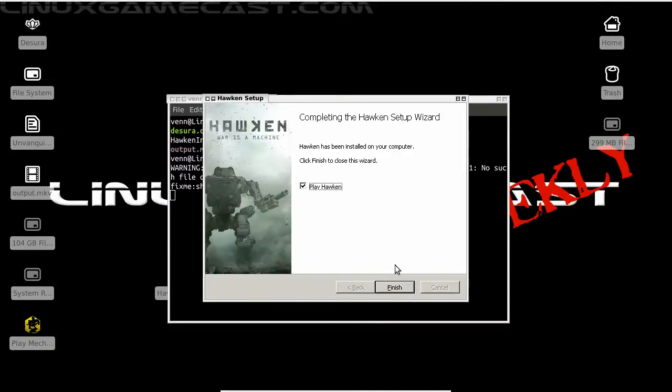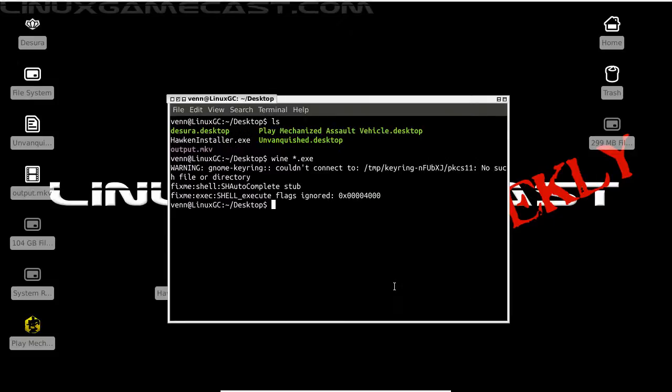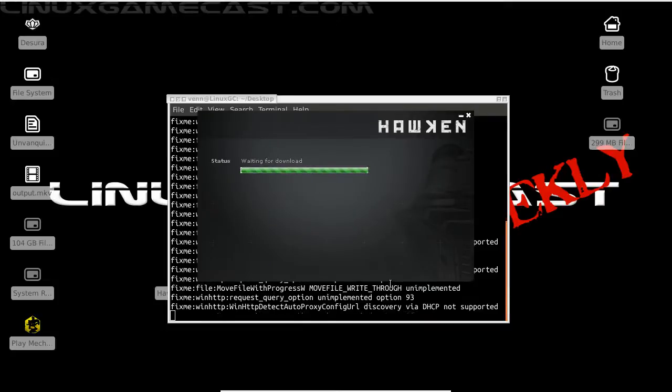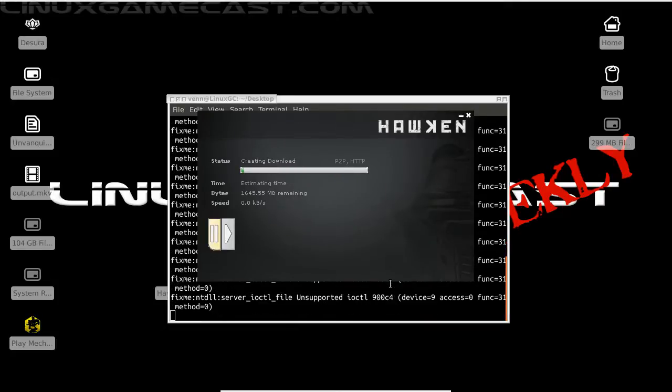Next, agree to the terms of services, install. And from here, we can play Hawken. Need to log in. And put on some tea, coffee, because you got a bit of a download ahead of you.